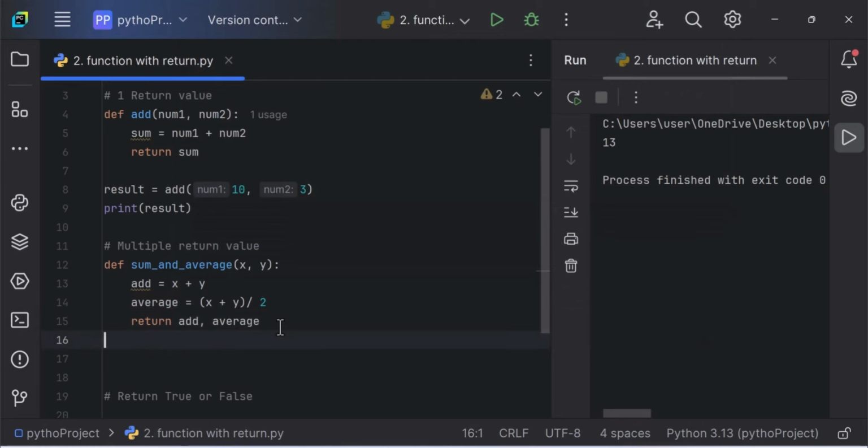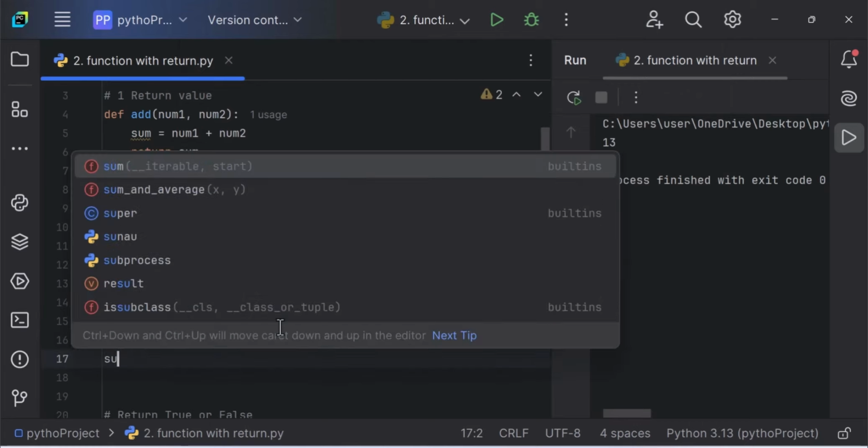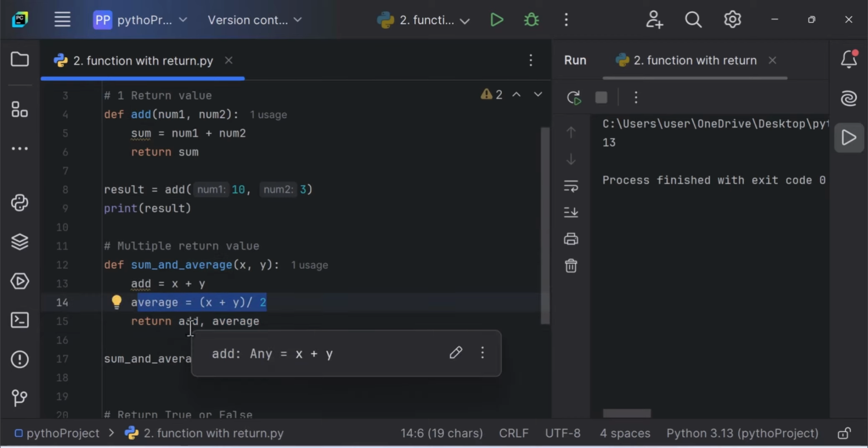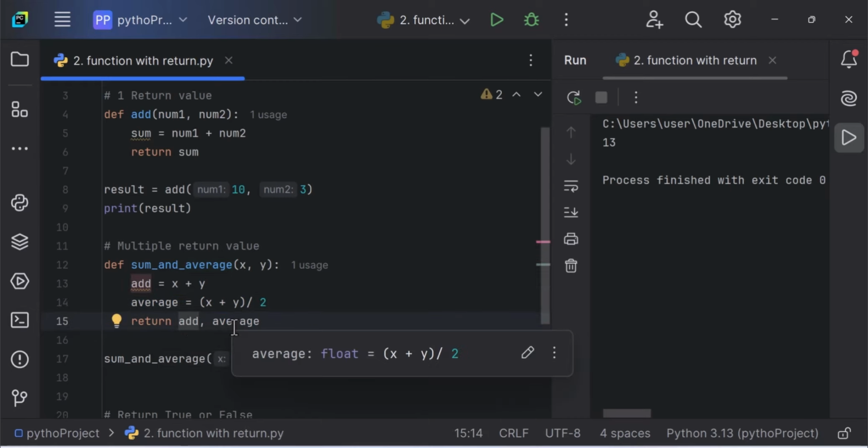So let me call this function, sum and average. It expects two values. Let's say 5, 9. So this will return 14. But don't forget, I've told it that it should return the add. So it will return x plus y, which is 14. And it will also return the average because it has calculated the average here. So it's returning the sum, the average.